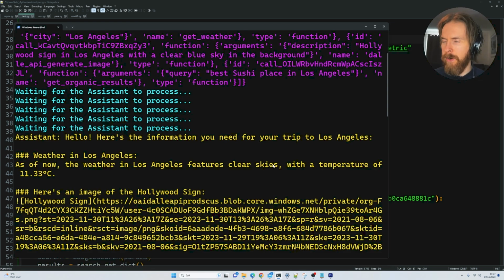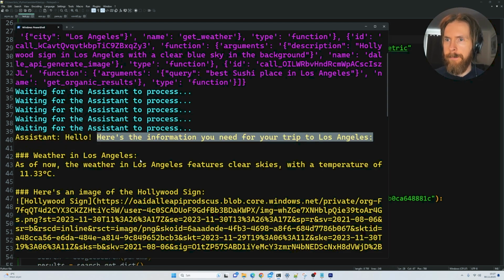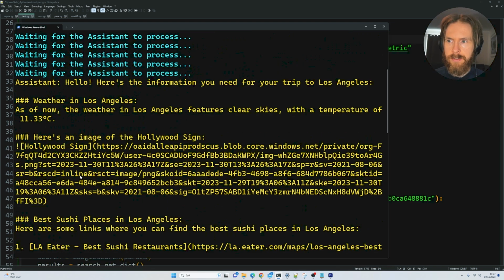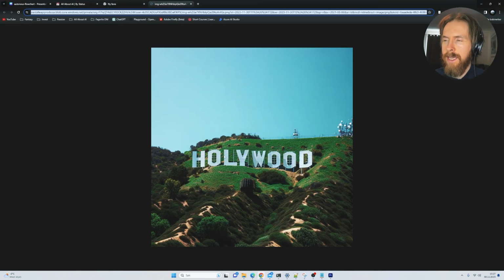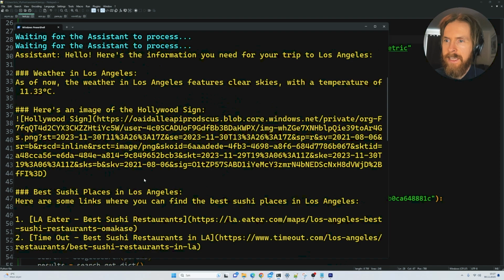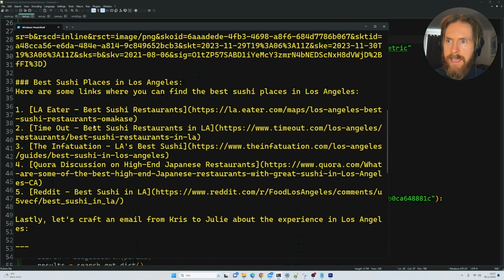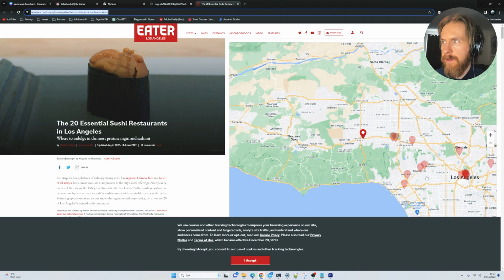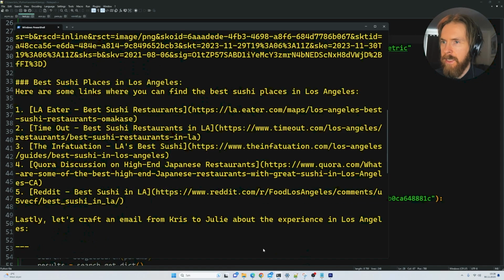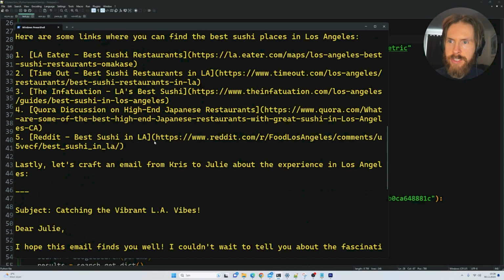Okay, that wasn't too long, maybe 30-40 seconds. Here's the information you need for a trip to LA. Weather: as of now, the weather is clear skies, 11 degrees Celsius. Here is an image of the Hollywood sign. Hollywood misses an L, but I guess it's an image. All right. And here are the best sushi places in LA. We get LA Eater, the 20 essential sushi restaurants in LA. We get a map, Hollywoodland Hills. Okay, pretty cool. And we got some other suggestions too.